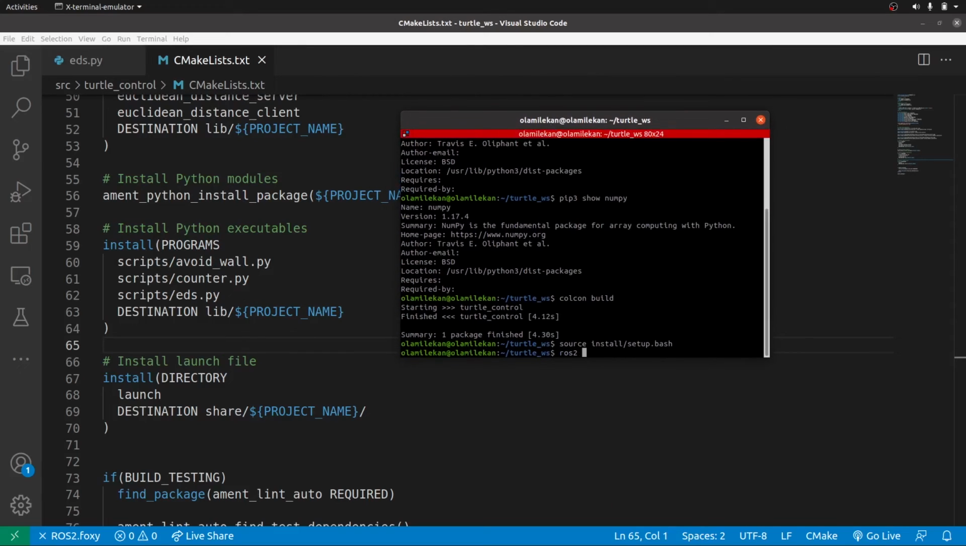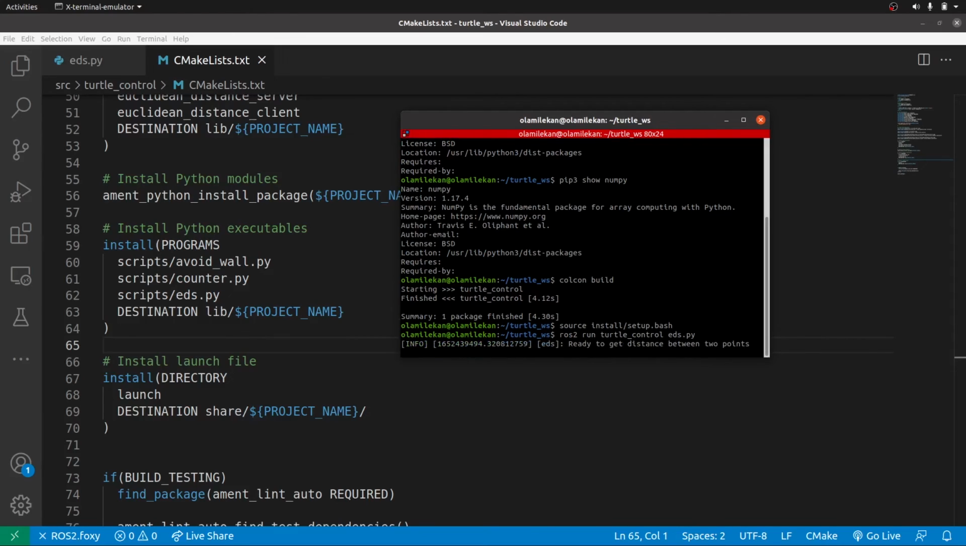So we can now run our node or our code and see what's going to happen. I'm just going to say ros2 run, and what's the name of the package? Turtle control, and then we have eds.py. Yeah, so let's run it now and see what's going to happen. Yeah, brilliant. It's working fine. It's telling us "ready to get distance between 2 points."